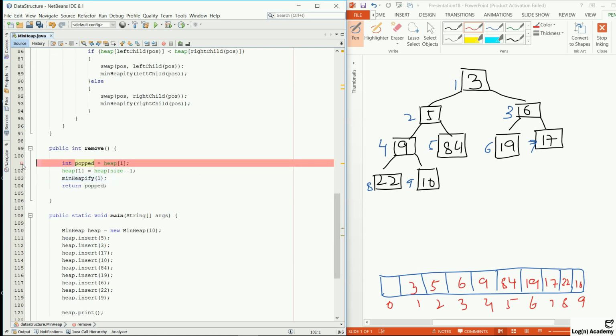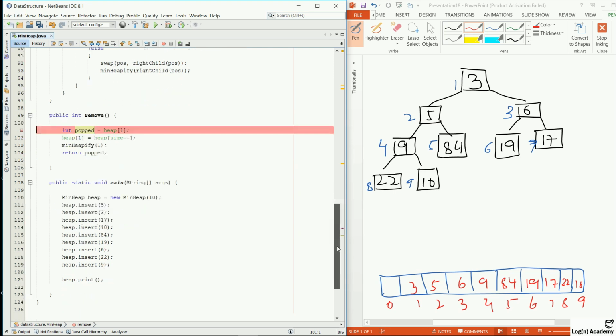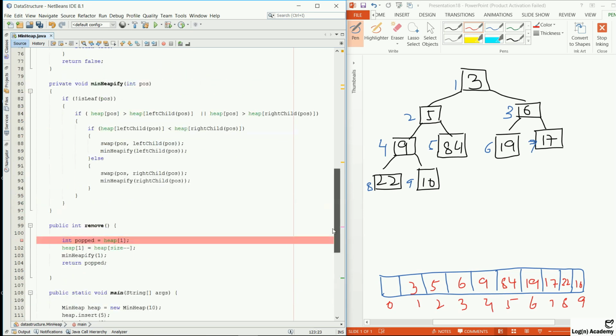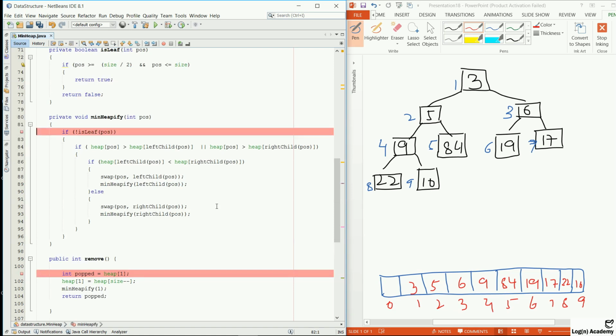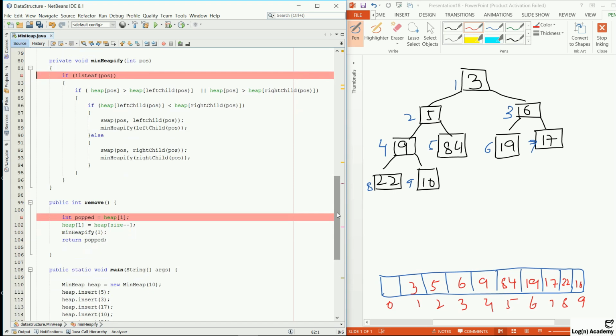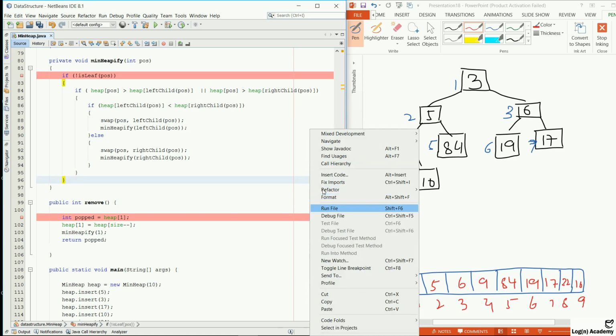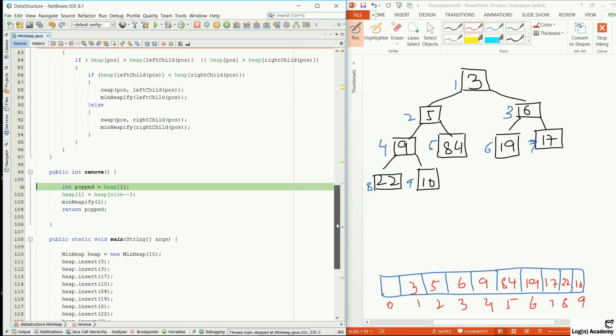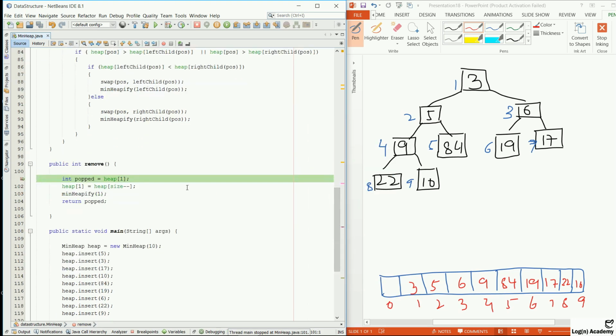So let's mark this line as a breakpoint, and let's call this method from here, say heap dot remove. And as I'll call this method from here, let's mark the first line on the heapify method as a breakpoint. Now let's check. We have a structure ready, and we can now examine and analyze the code and the effect of the code on the structure.